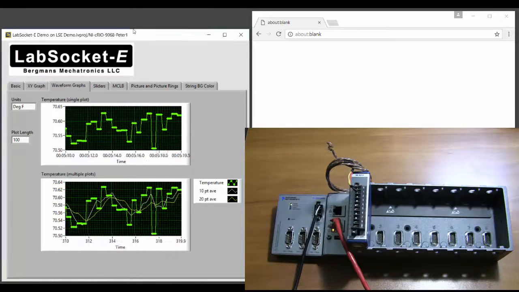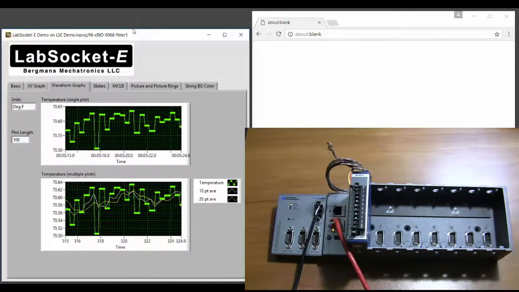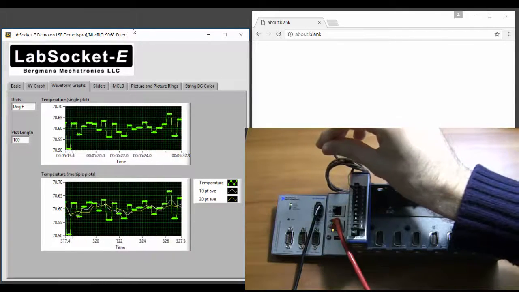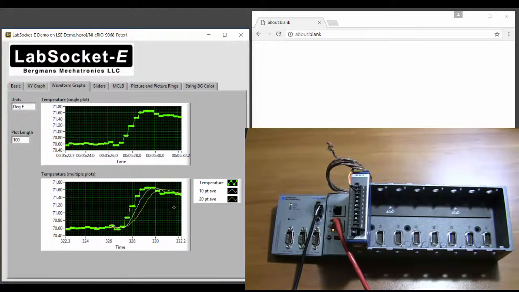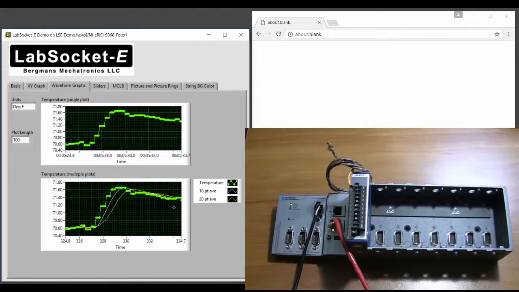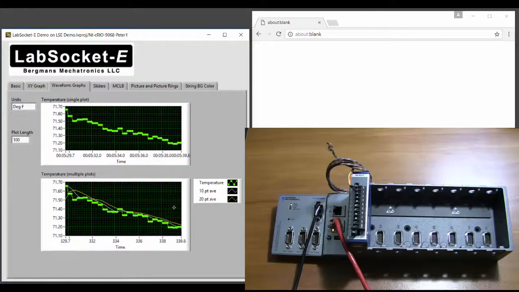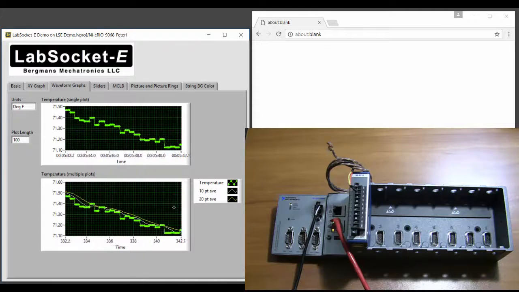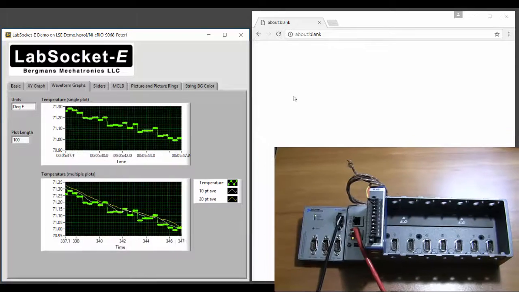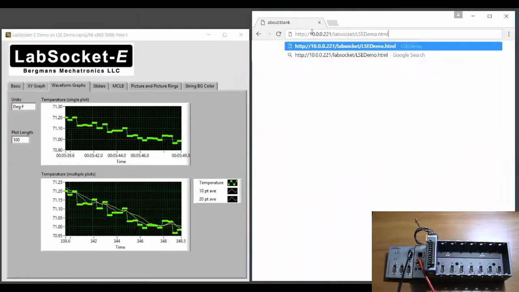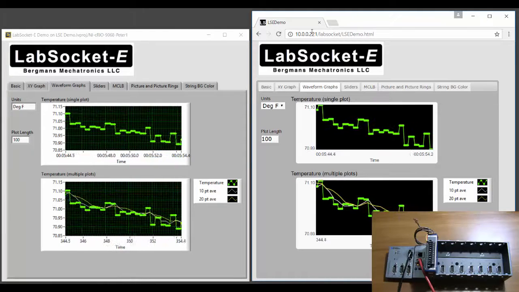Here we have a target VI that's running on this CompactRIO 9068 in interactive mode. The VI is acquiring data from this thermocouple on the CompactRIO and plotting the temperature in these two waveform graphs. Before starting this VI, I used the LabSocket-E client code generator tool, which I'll talk about more in a moment, to create the browser client code and to deploy that code to a directory served by the web server on the 9068. When we point a browser to the URL for the client code on the CompactRIO, the front panel elements are rendered in the browser.